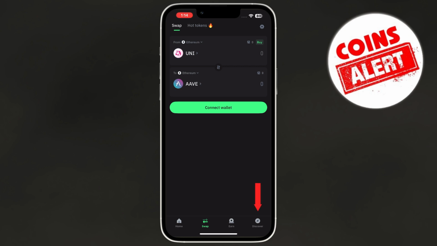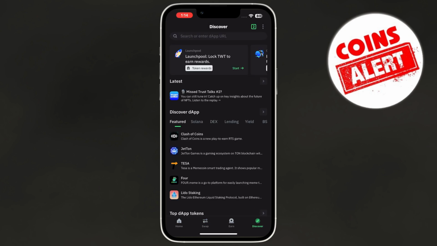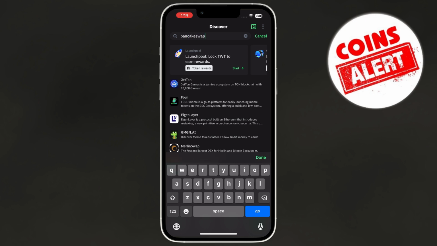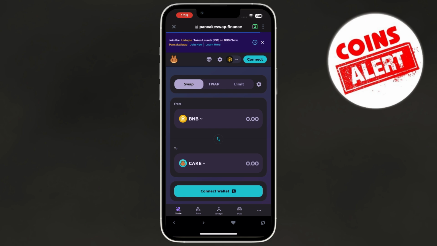Tap on the Discover button at the bottom right of your screen. In the search bar at the top, type PancakeSwap. And then from the results, select it. Once on the PancakeSwap page, make sure your wallet is connected. Tap on the Connect option at the top right corner.